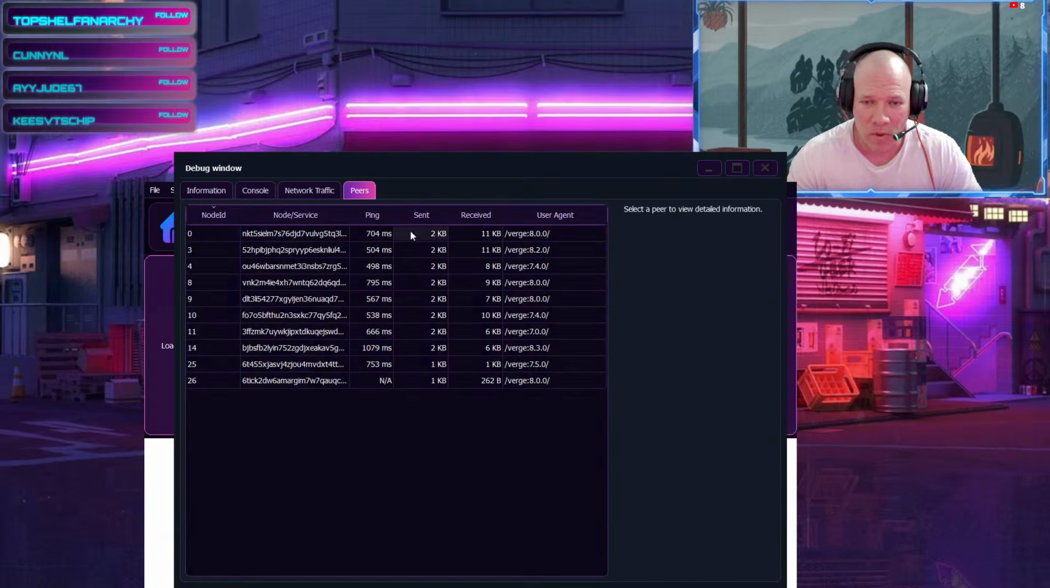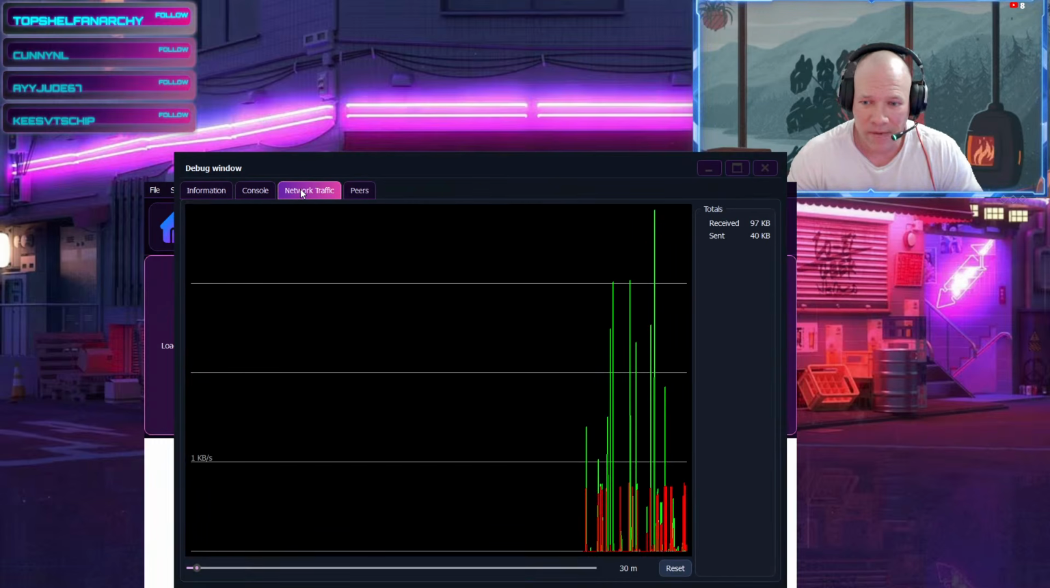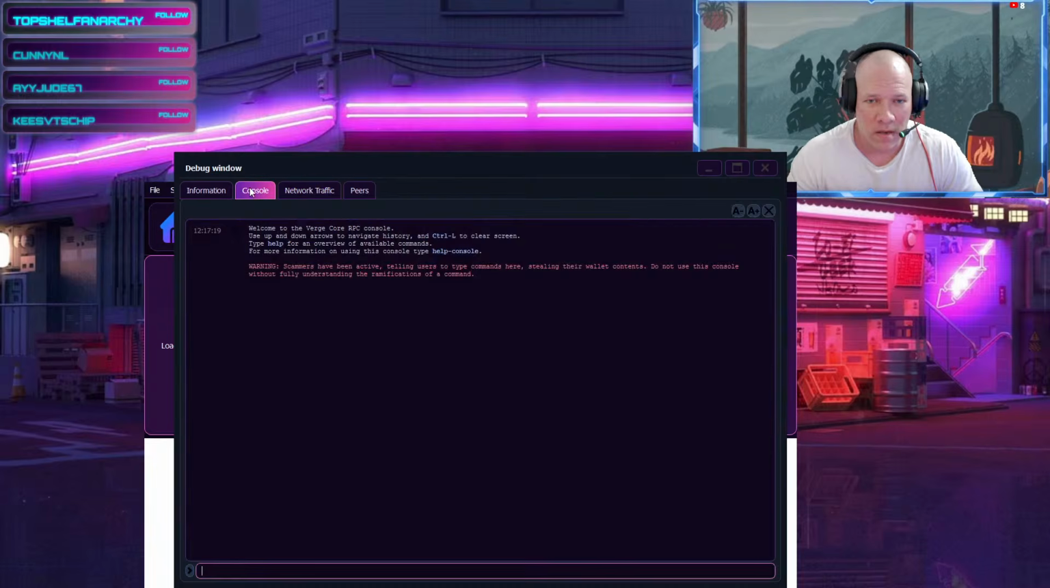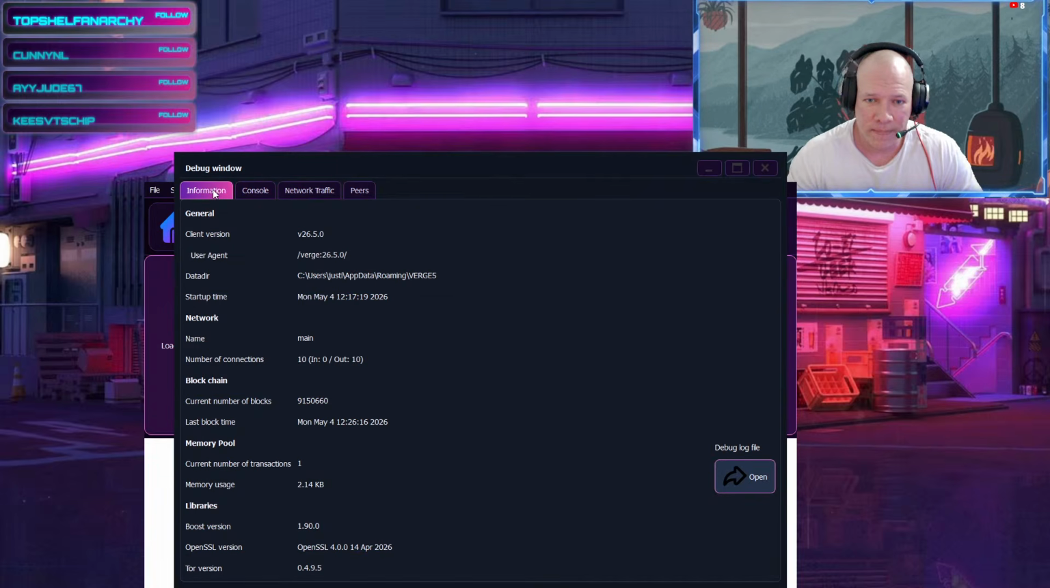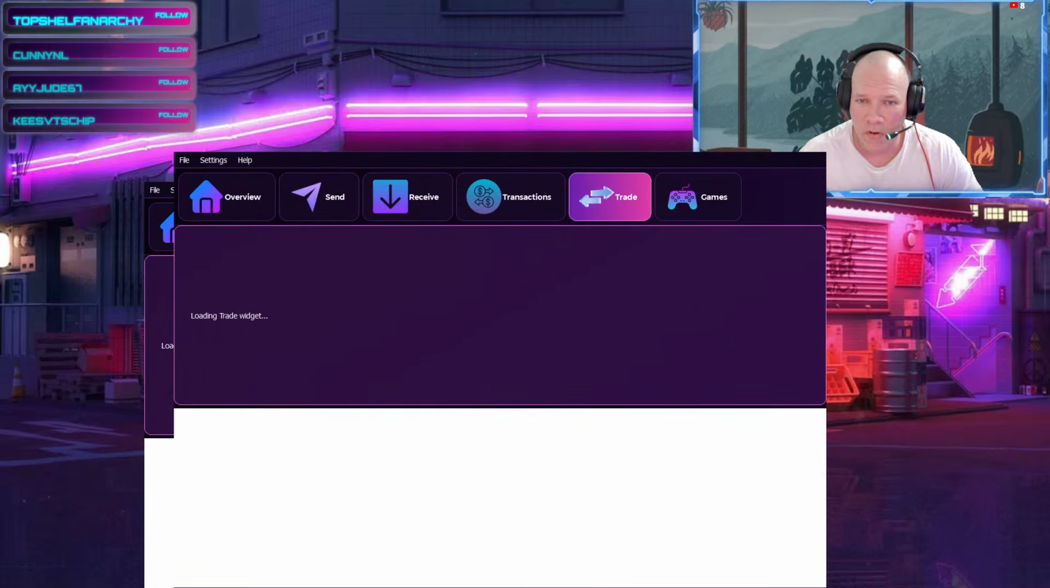Here we can see what peers we're connected to. We can even arrange them by the version, so that's kind of fun. We have a network traffic monitor, console as usual. So yeah, good stuff in here. No reason to completely reinvent how it all works.